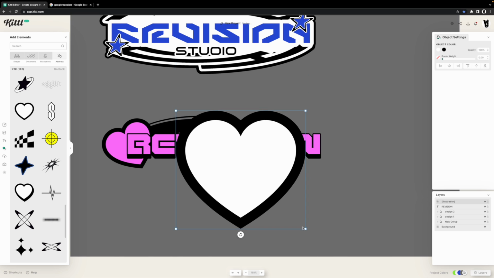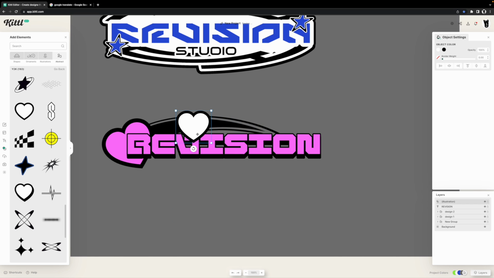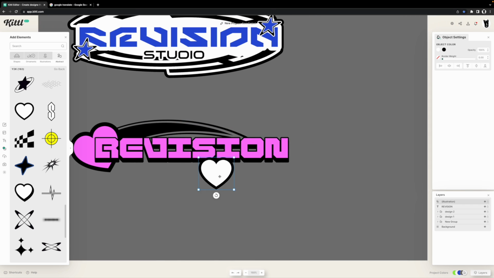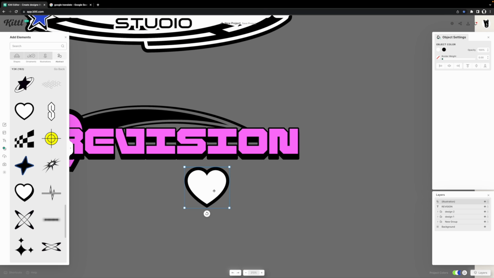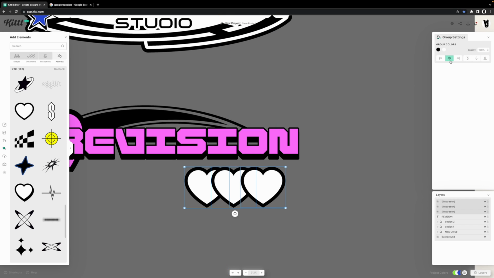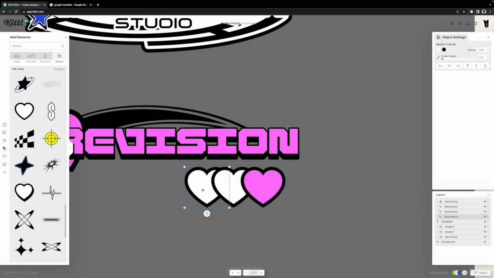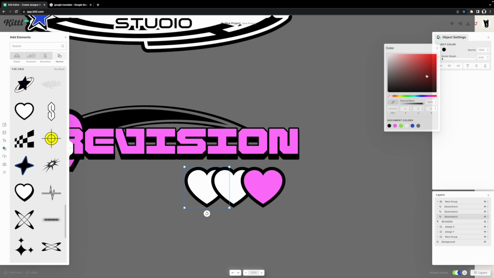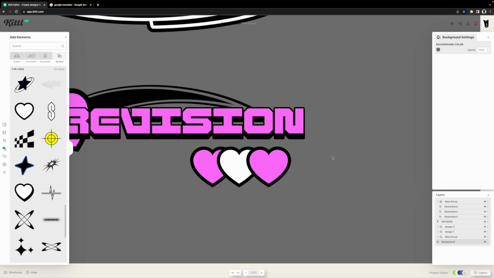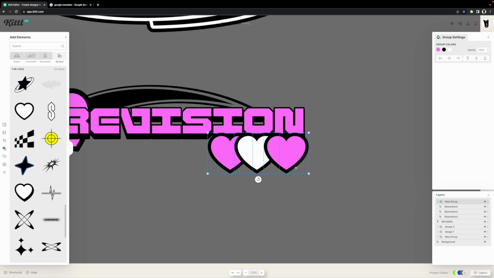Once you've got your element loaded, you just want to scale it down so it's easier to work with, and then you're going to duplicate it twice just by holding Option and dragging across, or Command C, Command V, and aligning it with the design using the alignment tool in the object settings. Next, we're just going to color in our hearts with pink, white, pink, just following the same art direction that we have for our initial big shooting heart. Finally, we'll just group everything together and align it with the rest of the design.